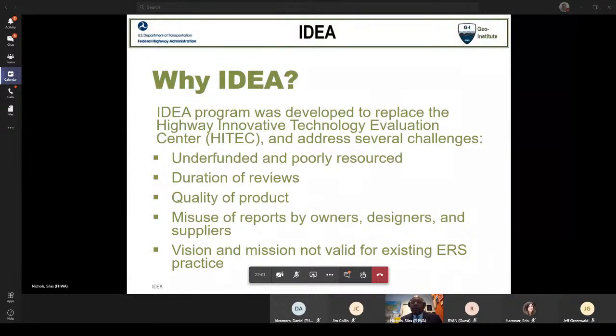So, a good number of our owner agencies have used HITEC or some similar process in technical evaluations of earth retaining structures. And for all intents and purposes, performance was generally pretty good. In recent years, however, we've had some challenges with the program that we've needed to address, and that's what got us thinking about a replacement to HITEC. The challenges were that the program was underfunded and poorly resourced. And so we really thought we needed to look at a different financial model for how to deliver the program. The duration of reviews was taking way too long.